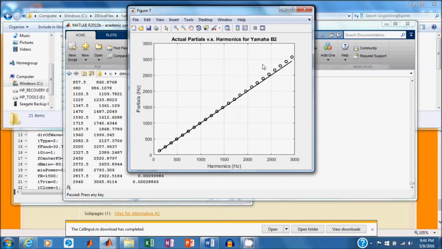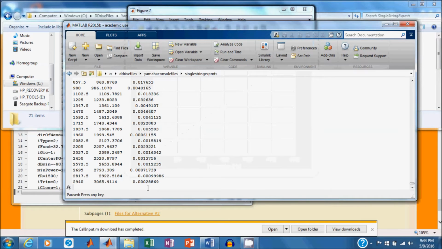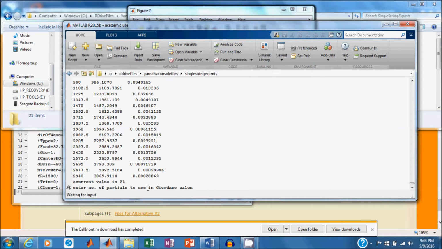So it's just showing you that as the harmonics get higher in frequency, the partials start to get sharp relative to the straight line here. Not a particularly useful graph. 24, it found 24, so we use 24.